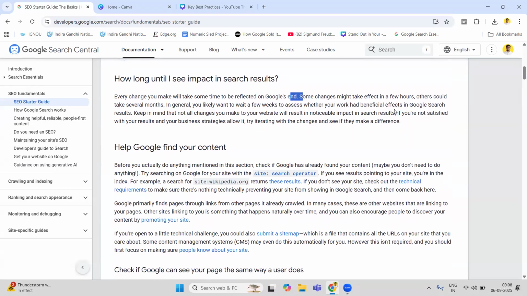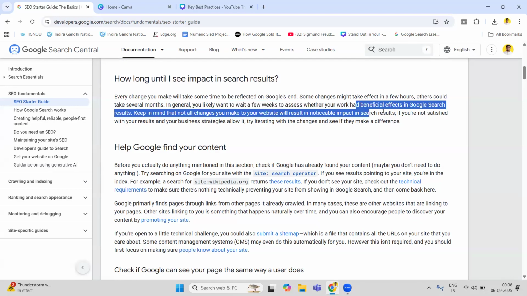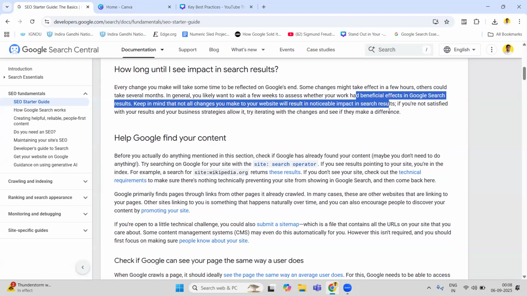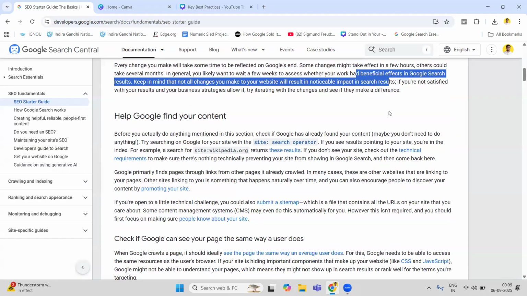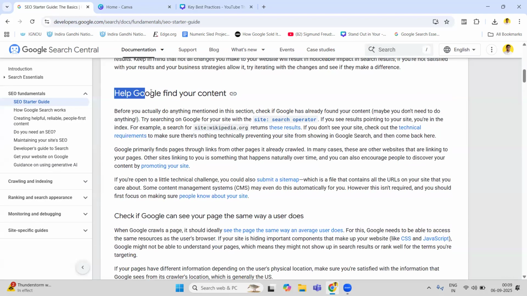Okay, so there is no fixed time. It can be a few years, or it can be months, it can be weeks, or it can be anything. There is no time decided by Google, but it will take some time. Okay, now, help Google to find your content.